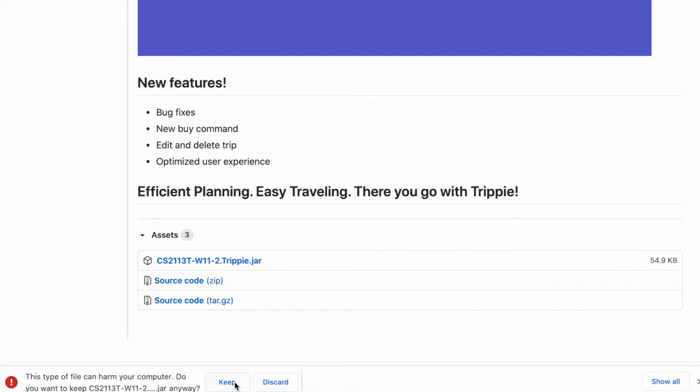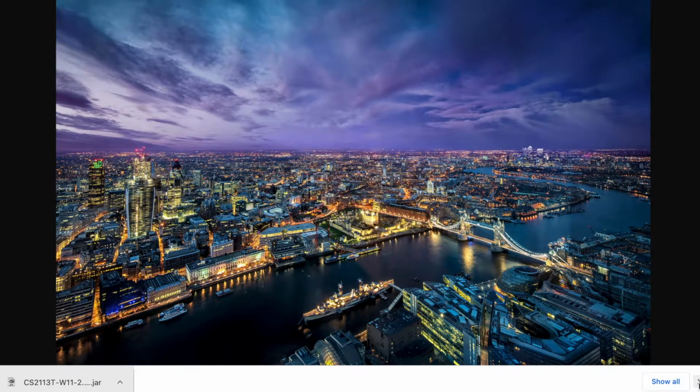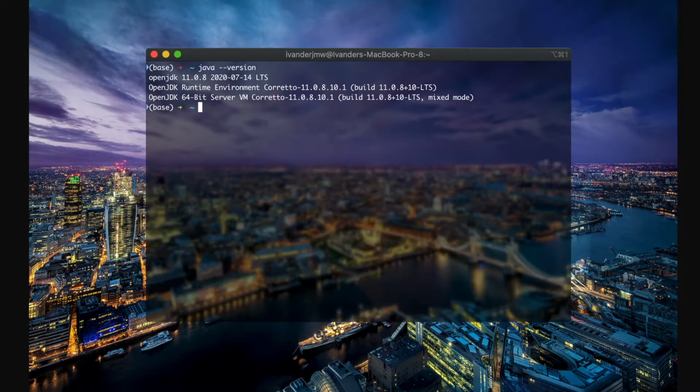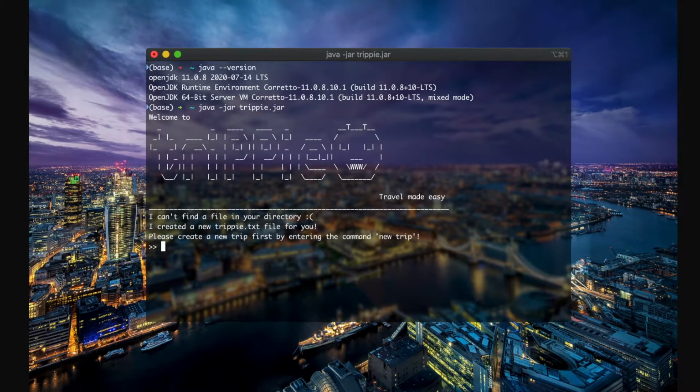Wait for the download to finish, and once finished, let's go back to your terminal. Now let us navigate to the path of trippie.jar. Enter java -jar trippie.jar in your command line tool and press enter. Congrats! You have set up Trippie, and now let's try some awesome features it offers.